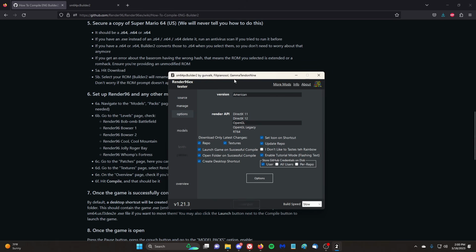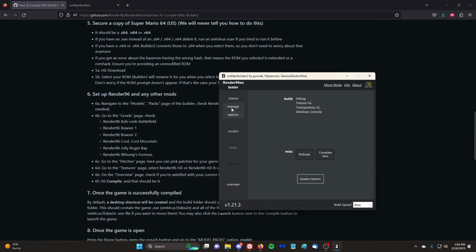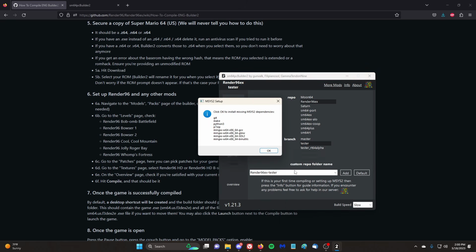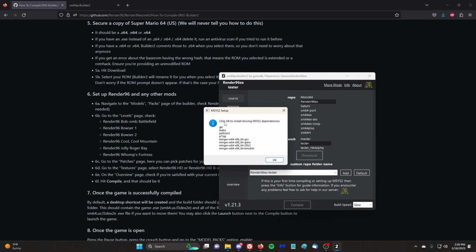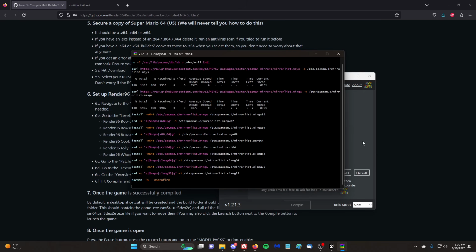And then the next thing you're going to do is hit download. So you're going to go back to source, because if we were anywhere else like we were a second ago, you want to go to source and hit download, and it'll create a custom repo called Render96EX Tester. So go ahead and hit download. Now, right here, it says click OK to install the missing dependencies. These are super important as you do need them, so hit OK and let it install the missing dependencies. If you guys get that prompt, obviously say yes to it. So we're going to wait till this is done.